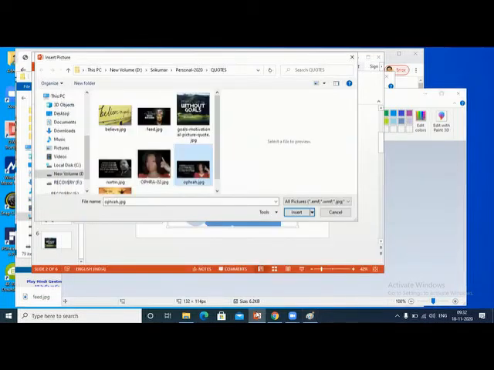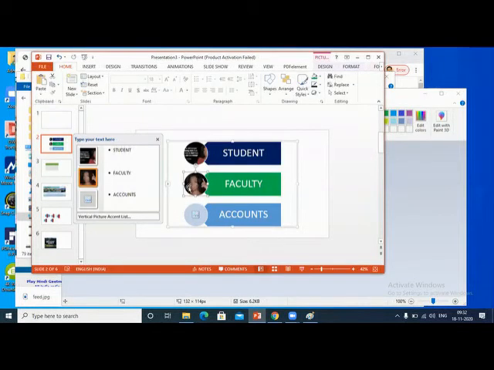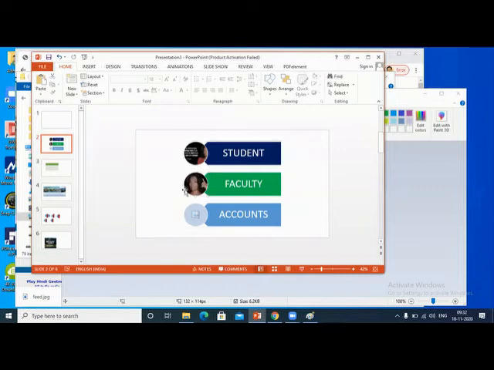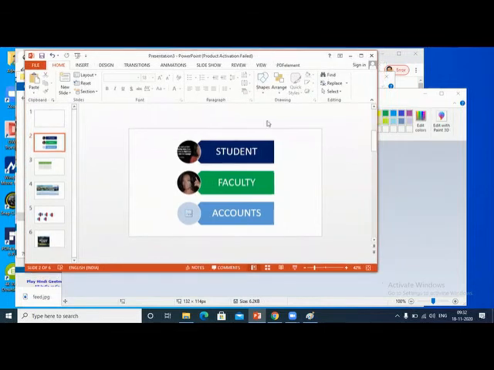Now you come here, select this. You can see that exactly it is coming. So that picture should be square, then only you get it exactly. I hope you got it. If you have any doubt, you can contact me, no problem.